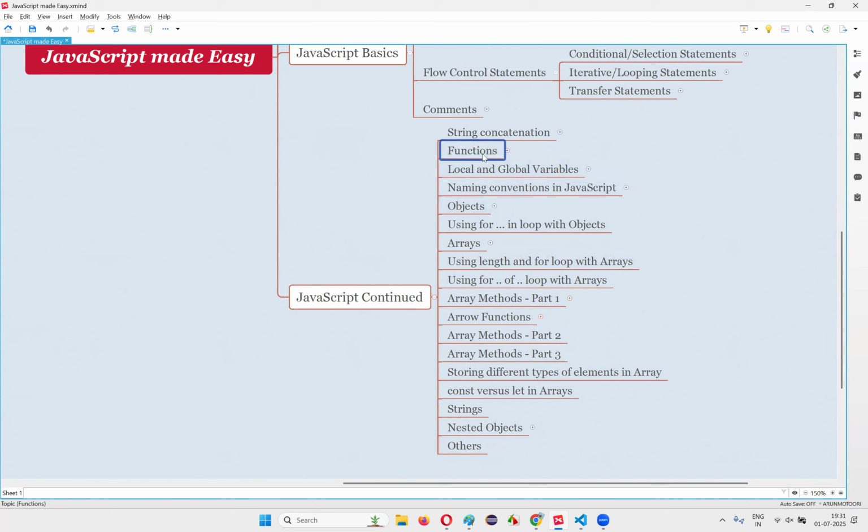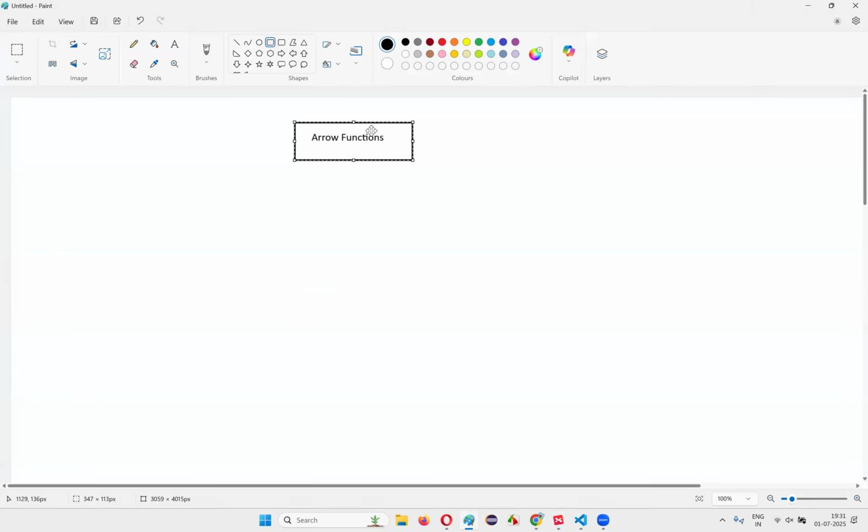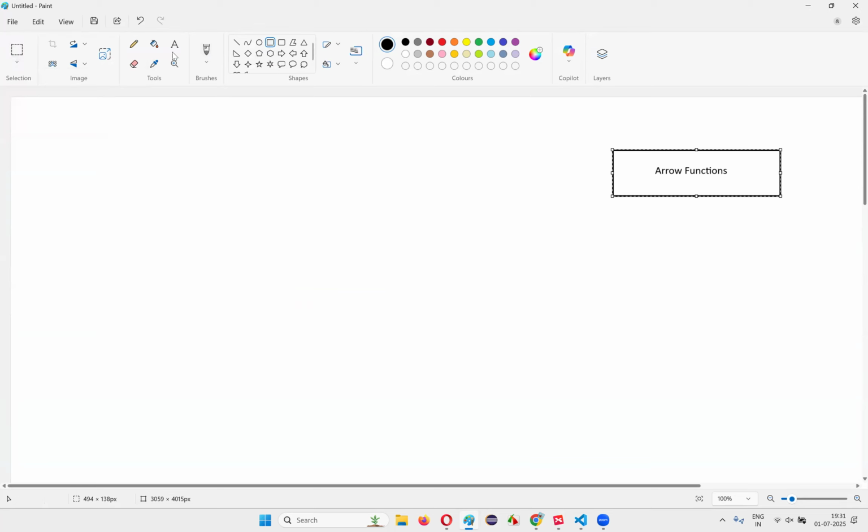The traditional functions. Here, when I said functions, it means traditional functions. How do you write the traditional functions? These are arrow functions. I'll just move these arrow functions to the right side here. These are arrow functions, and here I'll be writing the traditional functions.